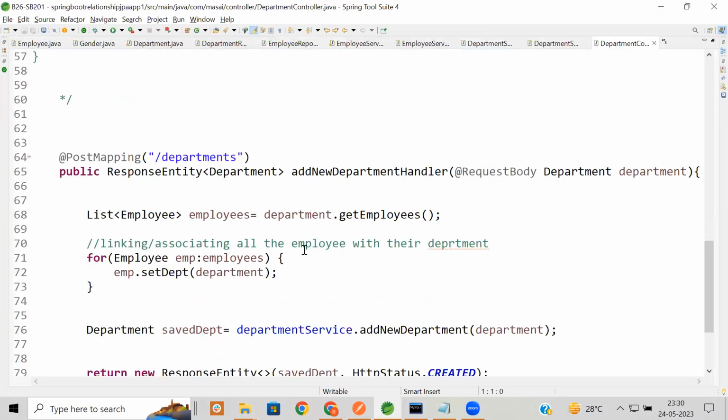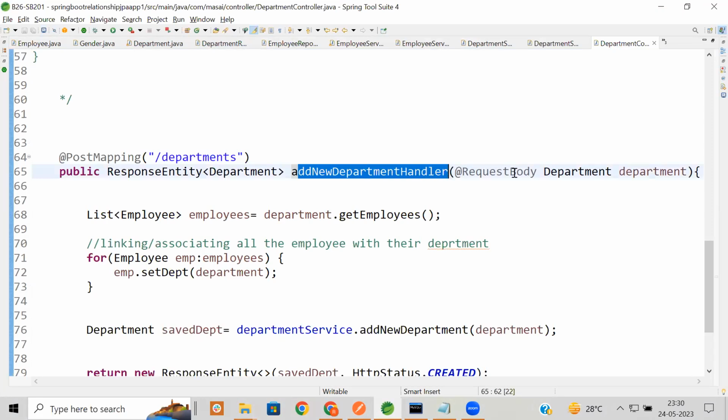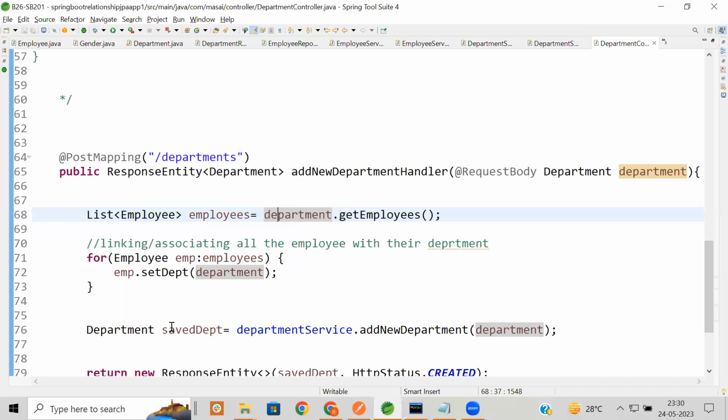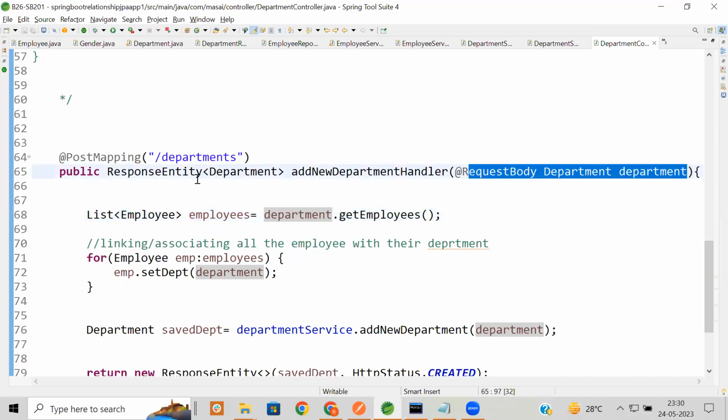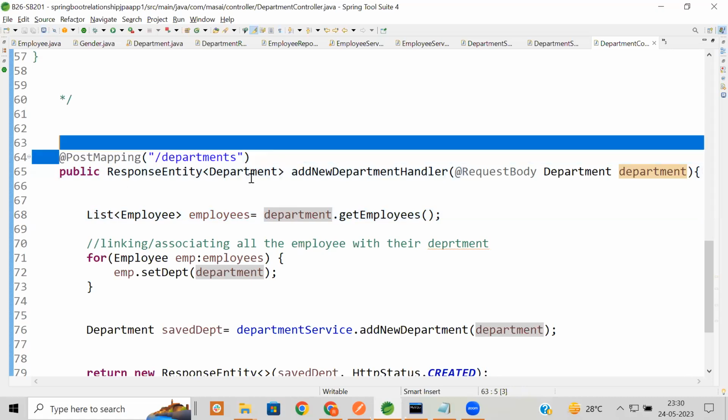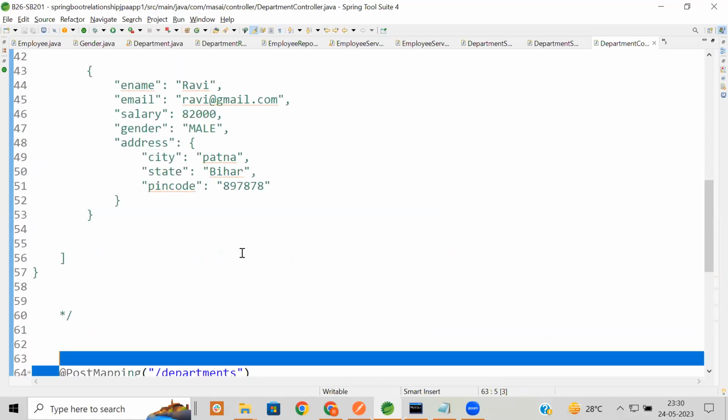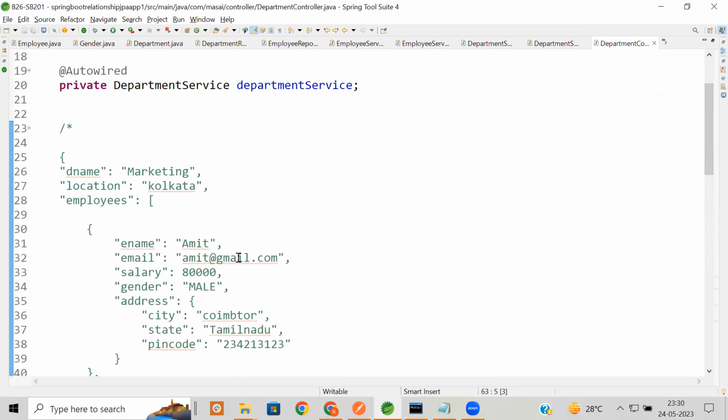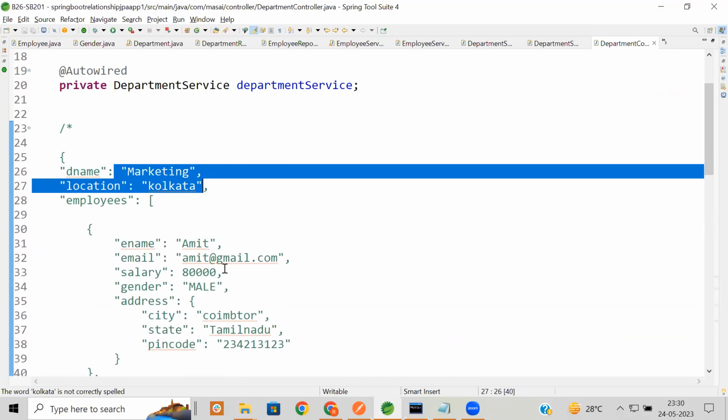This is the department controller. Here I have a method, add new department handler. In the request body, I'm taking a department, and I'm going to pass that department object. This is the post mapping. And how are we passing this department object? Please see here. D name, location, meaning the department's details: Marketing, Kolkata. I'm not adding the ID because the ID will be auto generated.